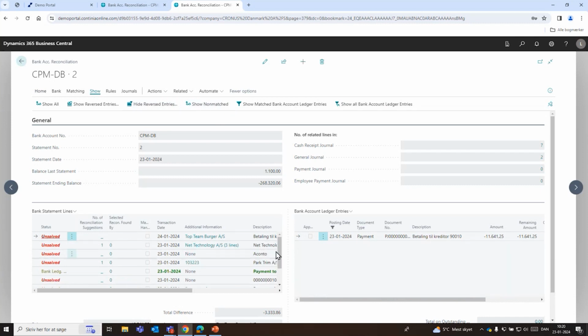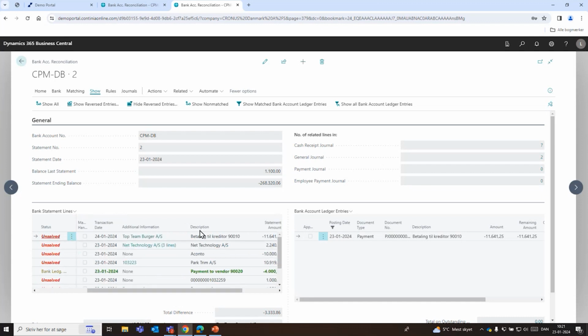I have some lines over here that I want to work with from the beginning. And the first one here, I would always take a look at the right side of the screen to see if I have a bank account ledger entry to match it. And as you can see here, I have one that actually looks to be the same payment. And what I can see also is that the transaction date and the posting date are different.